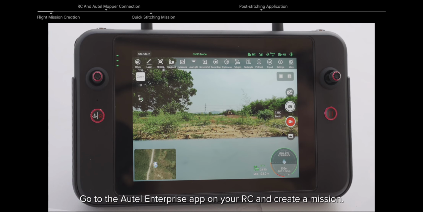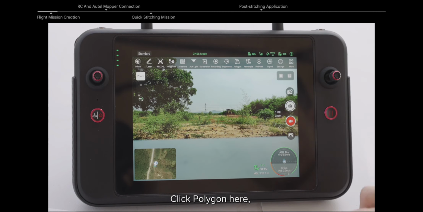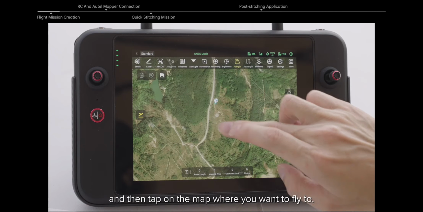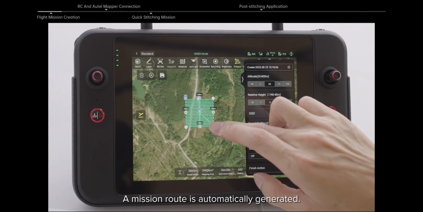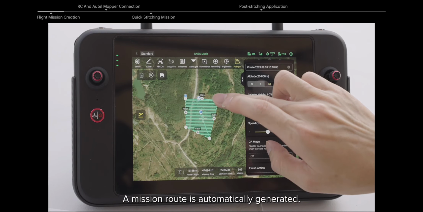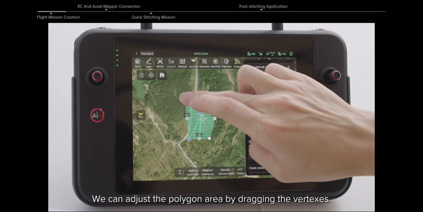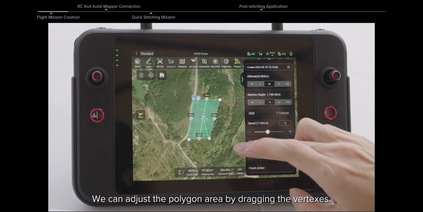Flight Mission Creation. Go to the Autel Enterprise app on your RC and create a mission. Click Polygon here, and then tap on the map where you want to fly to. A mission route is automatically generated. We can adjust the polygon area by dragging the vertexes.